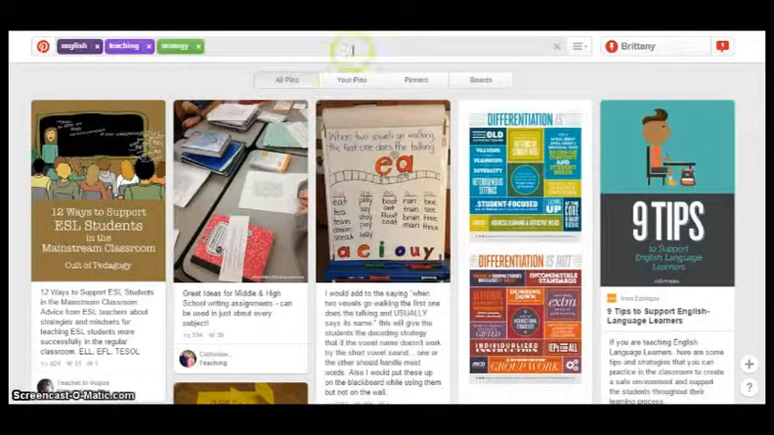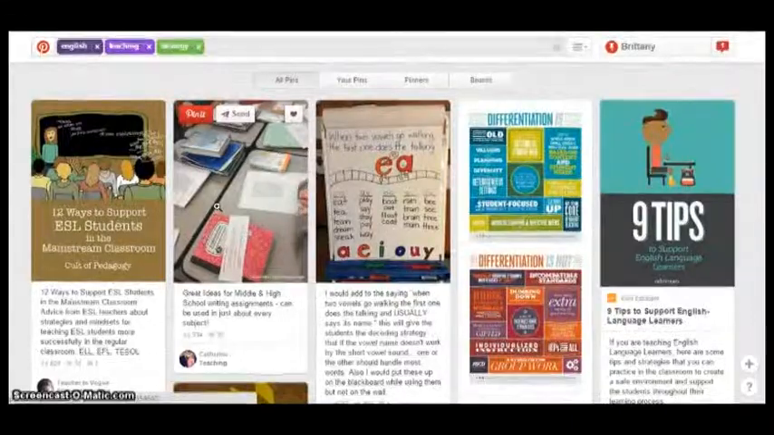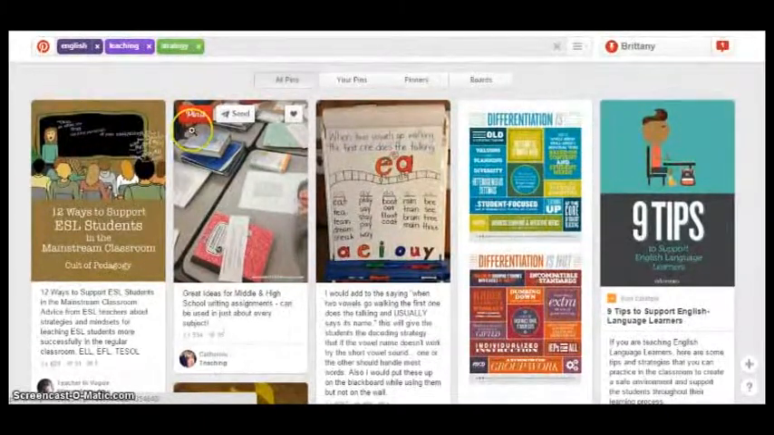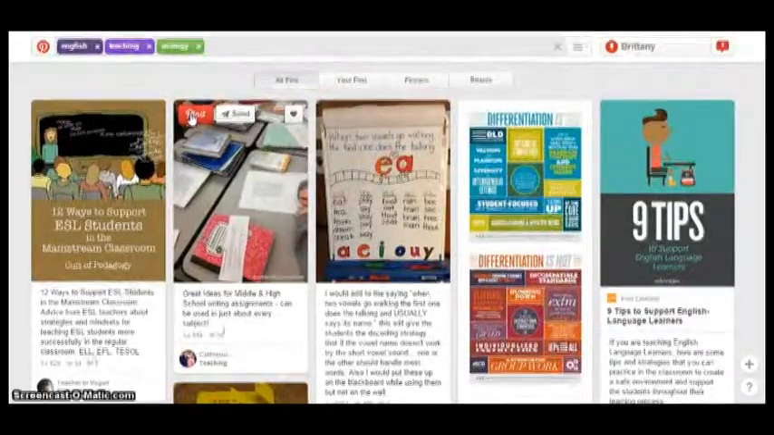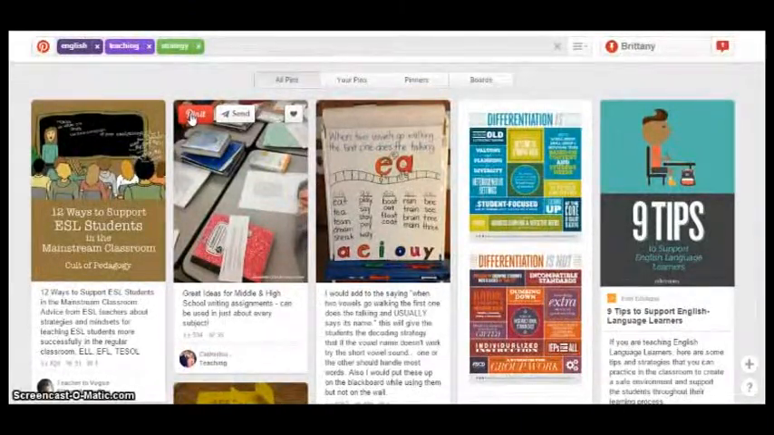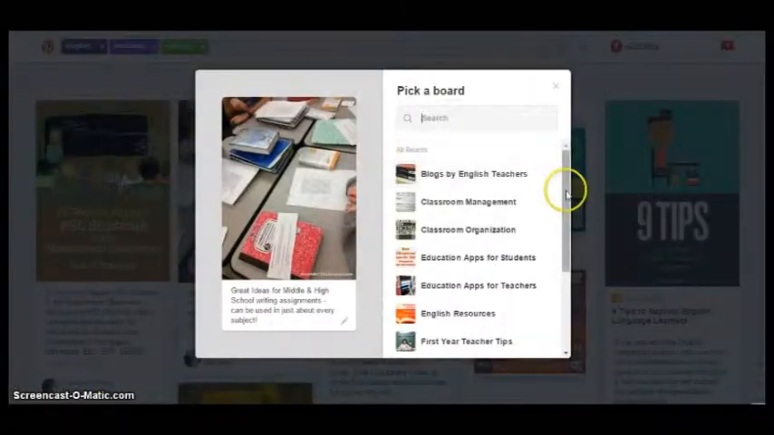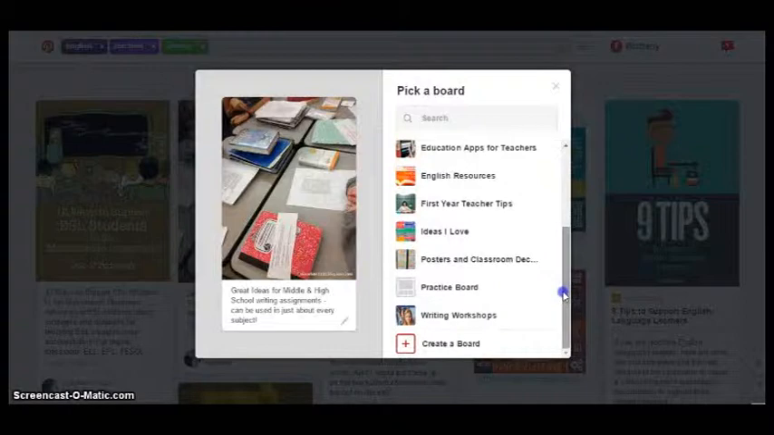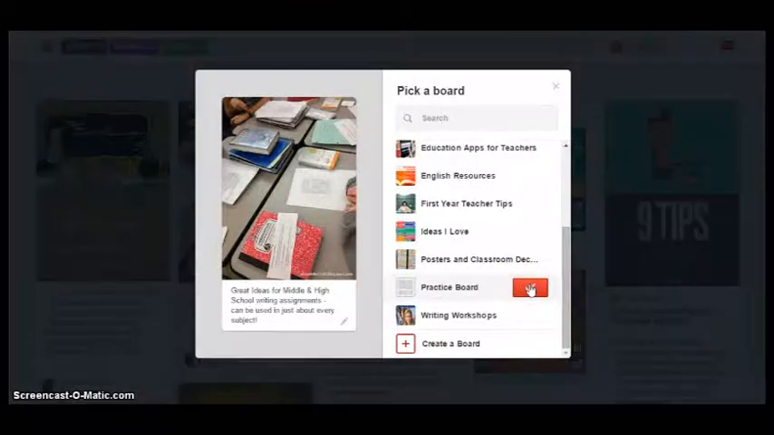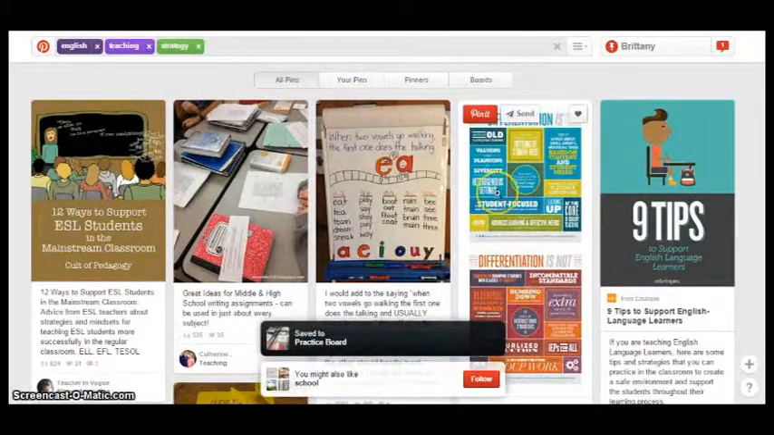So if I wanted to add a pin, I could go up into the search bar, like I already have, and type something such as English teaching strategy. So this right here says great ideas for middle and high school writing assignments. If you pin it and click on the picture, it'll take you to a web page that is associated with this photo. So say I want to look at this later, I can click pin it, scroll down all of my boards, and say, oh, let's put it on my practice board, and hit pin. Now that pin is on my board.